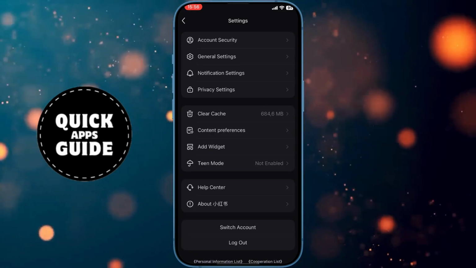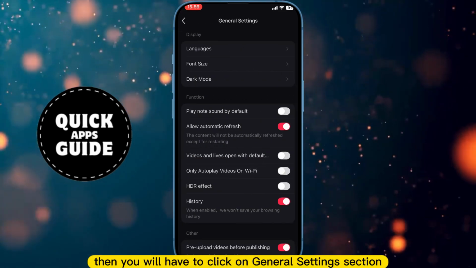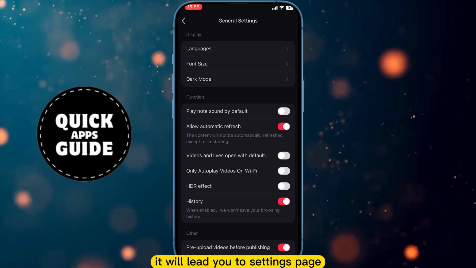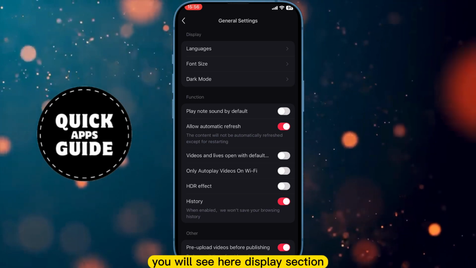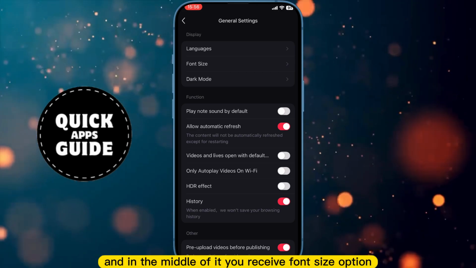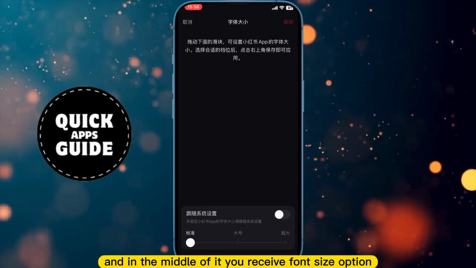icon. Then you will have to click on general settings section. It will lead you to settings page. You will see here display section, and in the middle of it you will see font size option.